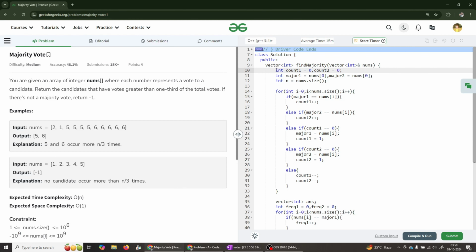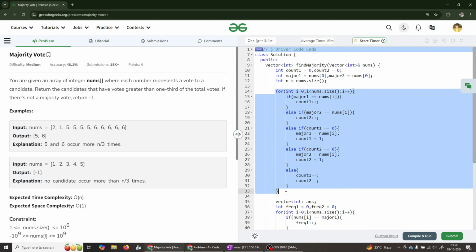So here is the code. What I have done is initialized count 1 to 0, count 2 as 0, majority 1 which is equal to the first element of nums, and majority 2 also the first element of nums, and an n which is equal to the size of nums. Now, first I'm checking the current element, by the way, I'm running a for loop over nums.